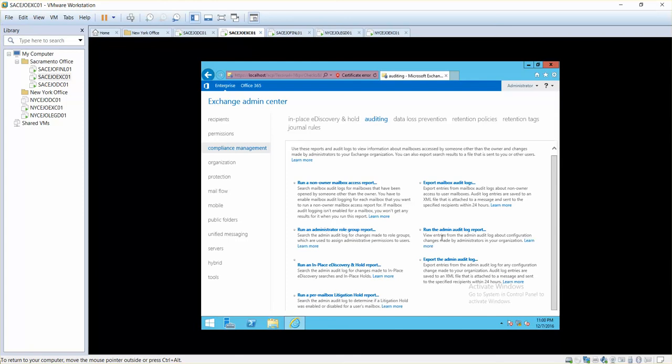It is going to view entries from the admin audit log about configuration changes made by administrators in your organization. It gives you information or a report if, for example, an administrator tried to make changes in your organization, and then it is going to export the admin audit log. It is going to export any type of configuration changes made in your organization. This thing is really good.